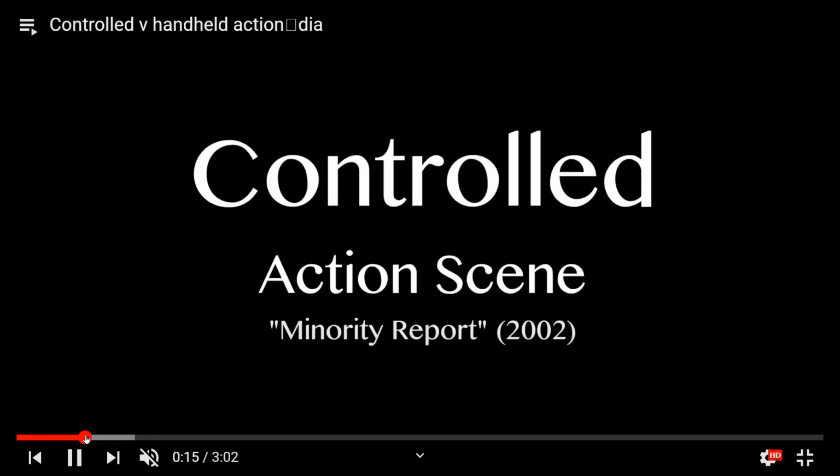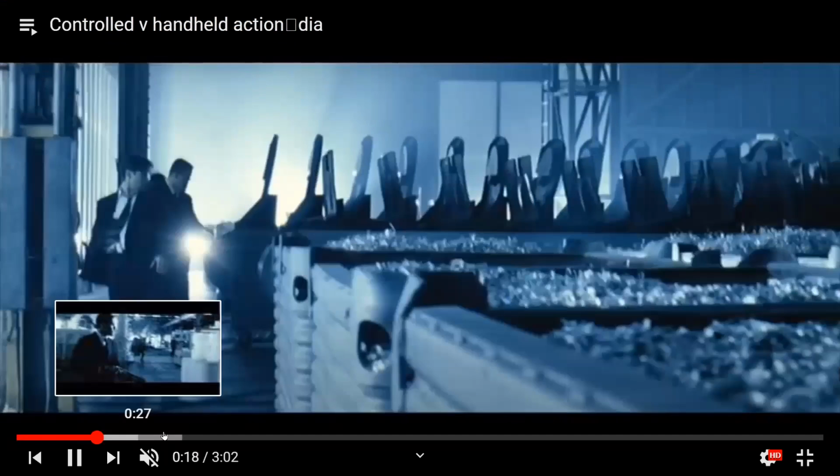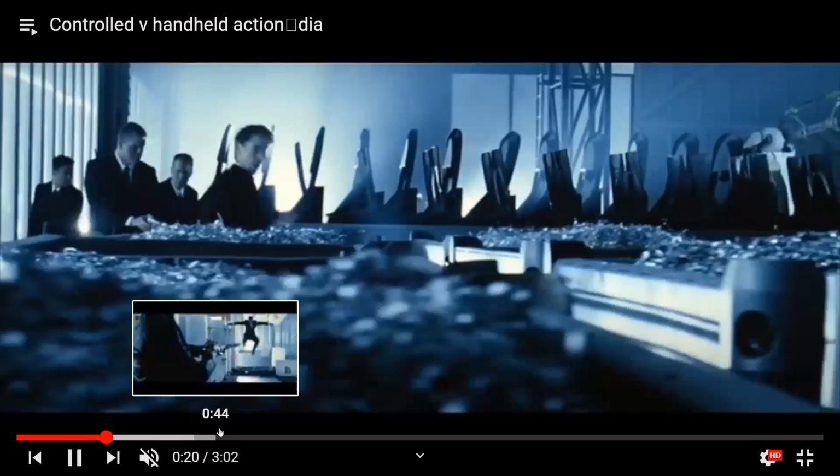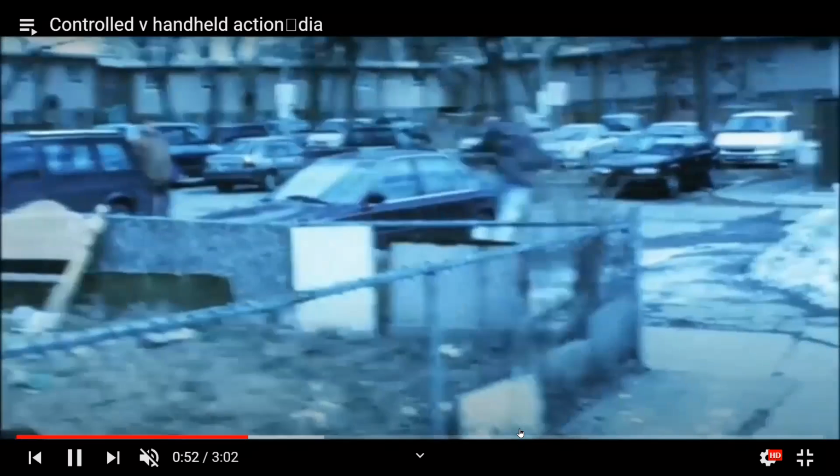Okay, so again, I know I'm getting close on time, but just a few things I want to point out for the handheld. So this is our tracking, and again, notice how unstable the frame is, right? We're literally moving, we're doing a tracking shot, but this is the handheld example.